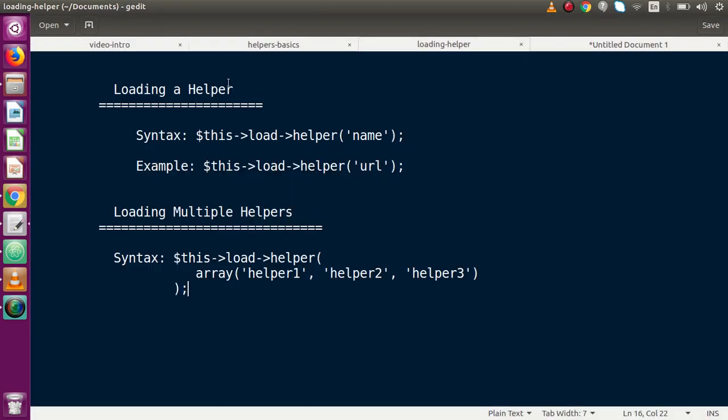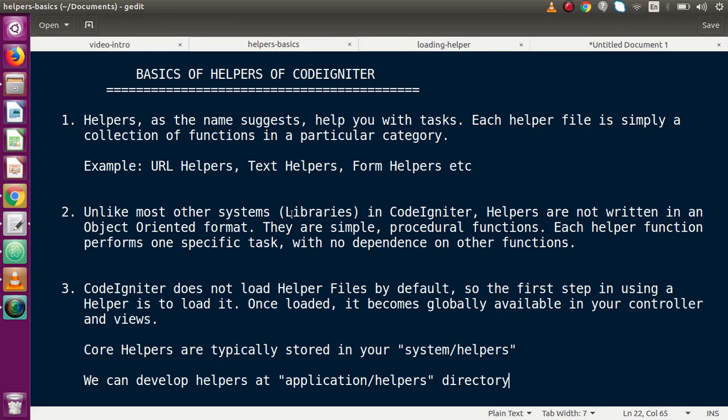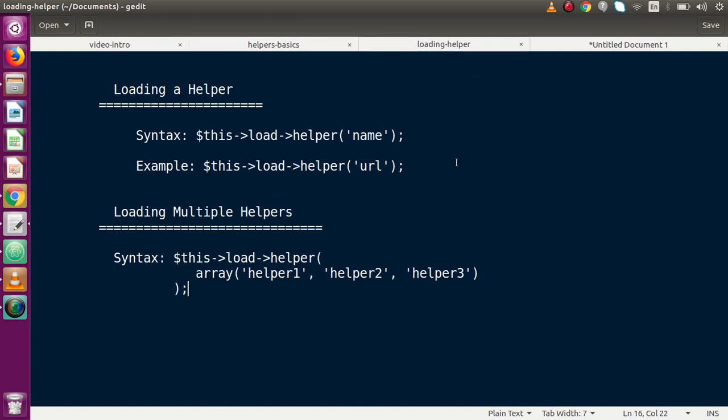In this video session, guys, we discussed the basics of helpers in CodeIgniter, and also how we can make our custom helpers, how we can load them, and the ways to load our helpers using our controller and the file called autoload.php. From the next video, we are going to use our helpers and learn more about the functions inside them.